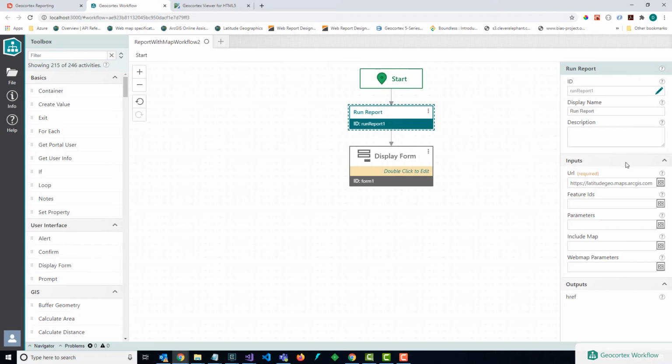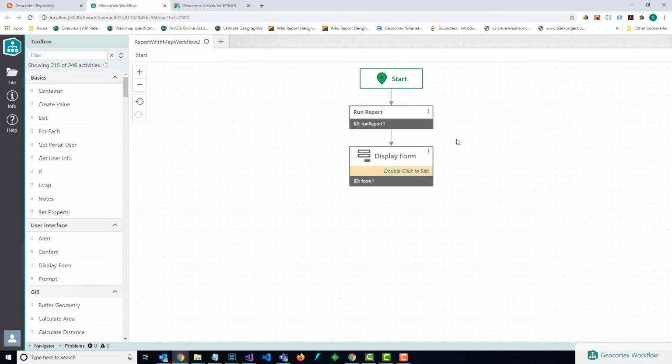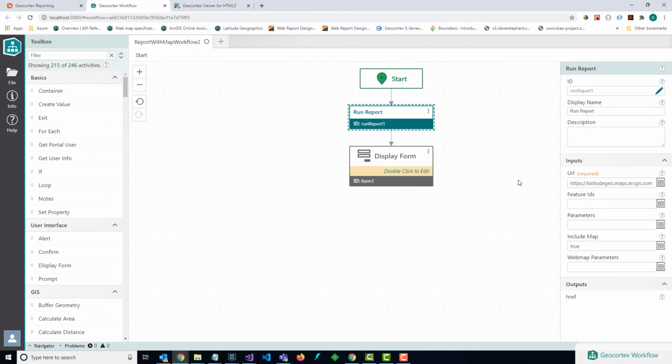The run report activity has a new input called include map. When you set this to true, that will tell the run report activity that you want to include the map you see in your viewer at the extent you see in your viewer in your report. So I'll go ahead and save that change.